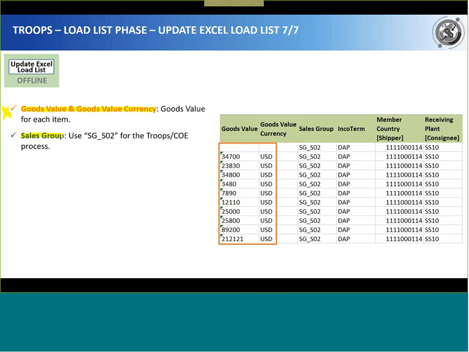Then we need to specify the sales group. That one is more a system field, and it's always S02, both for COE and for troops. That specifies the planners that will see those forwarding orders so that they can do planning. So this sales group, which is always the same, specifies that the COE planners and the troops planners will be the ones able to plan the transportation.